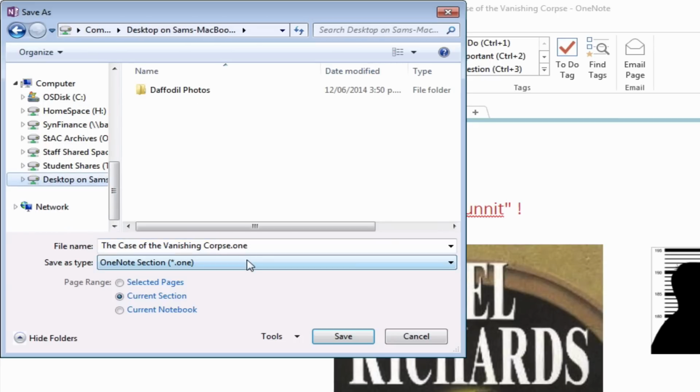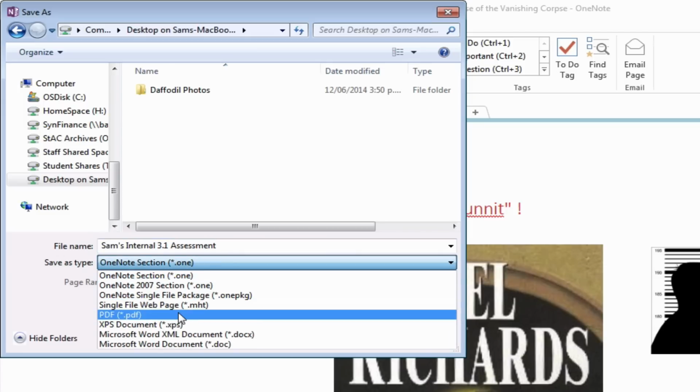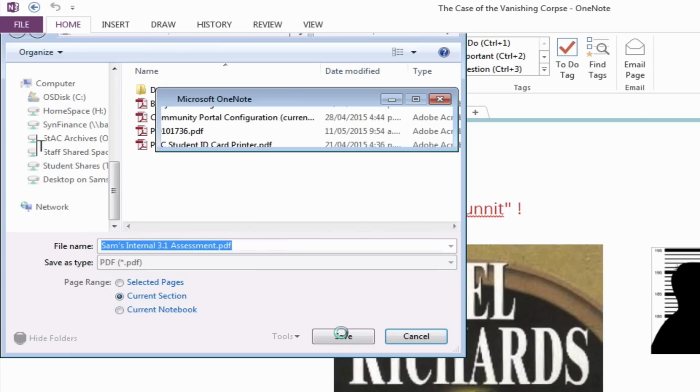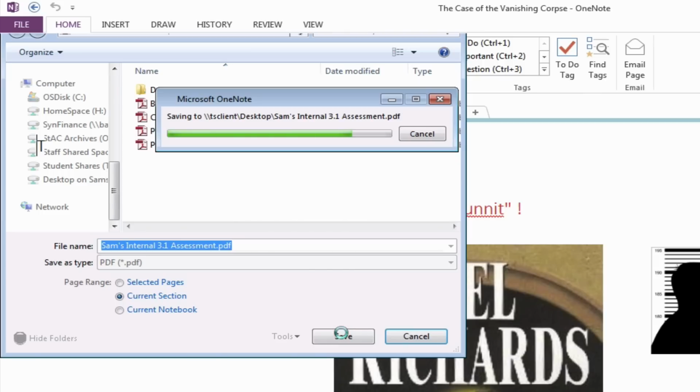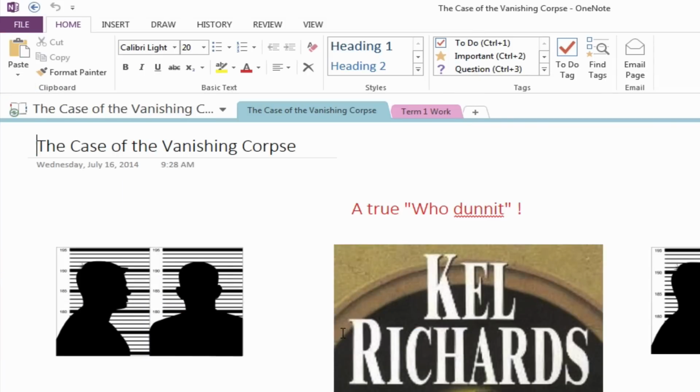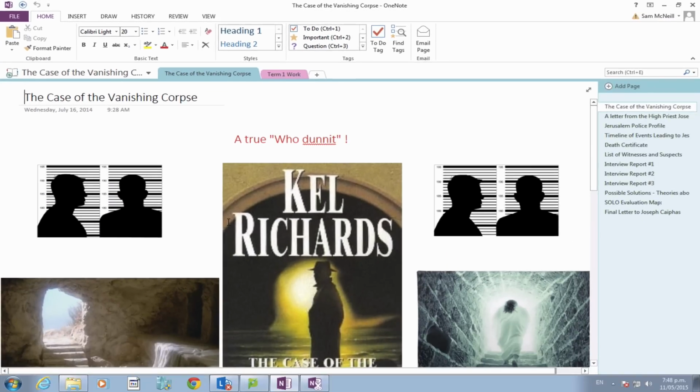Okay, they need to give it a useful name, such as Sam's Internal 3.1 Assessment. And importantly, they need to choose to export it as a PDF. And you can see selected pages, current section or current notebook, in this case just the section, to export. Okay, so that PDF now exists.